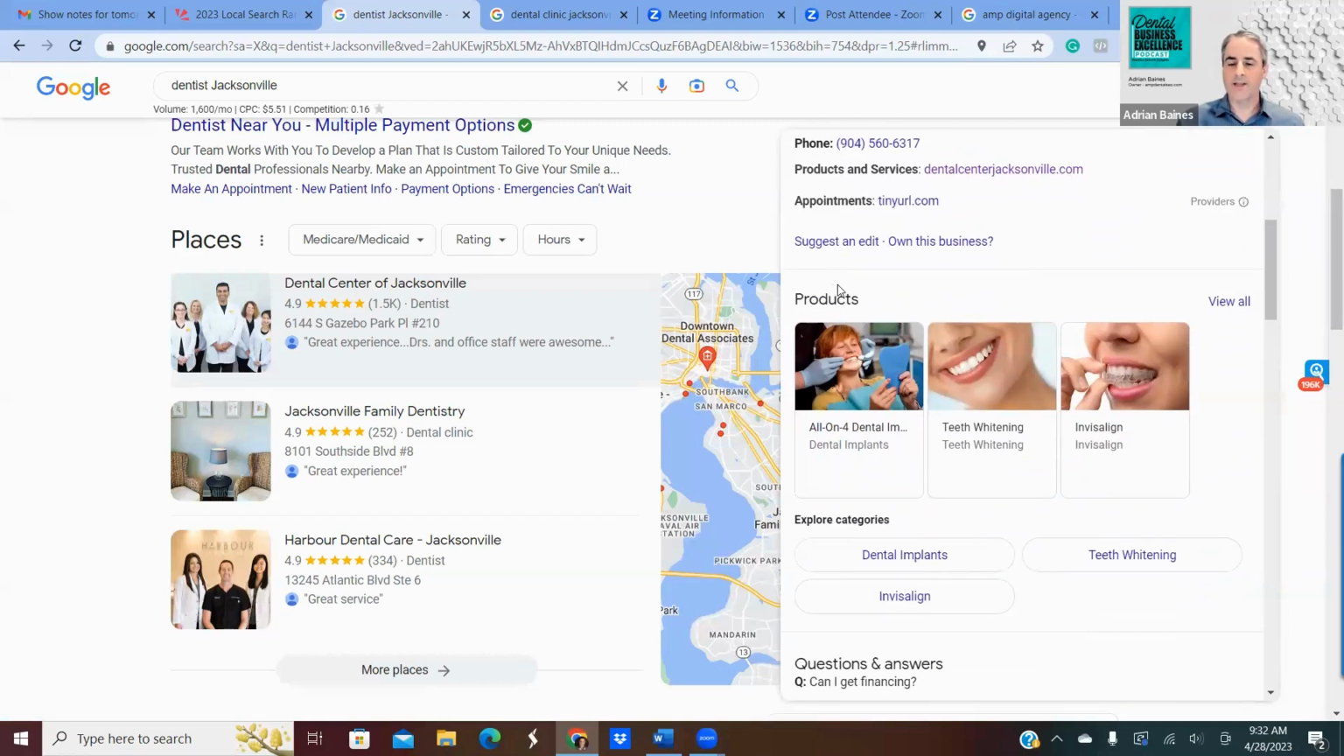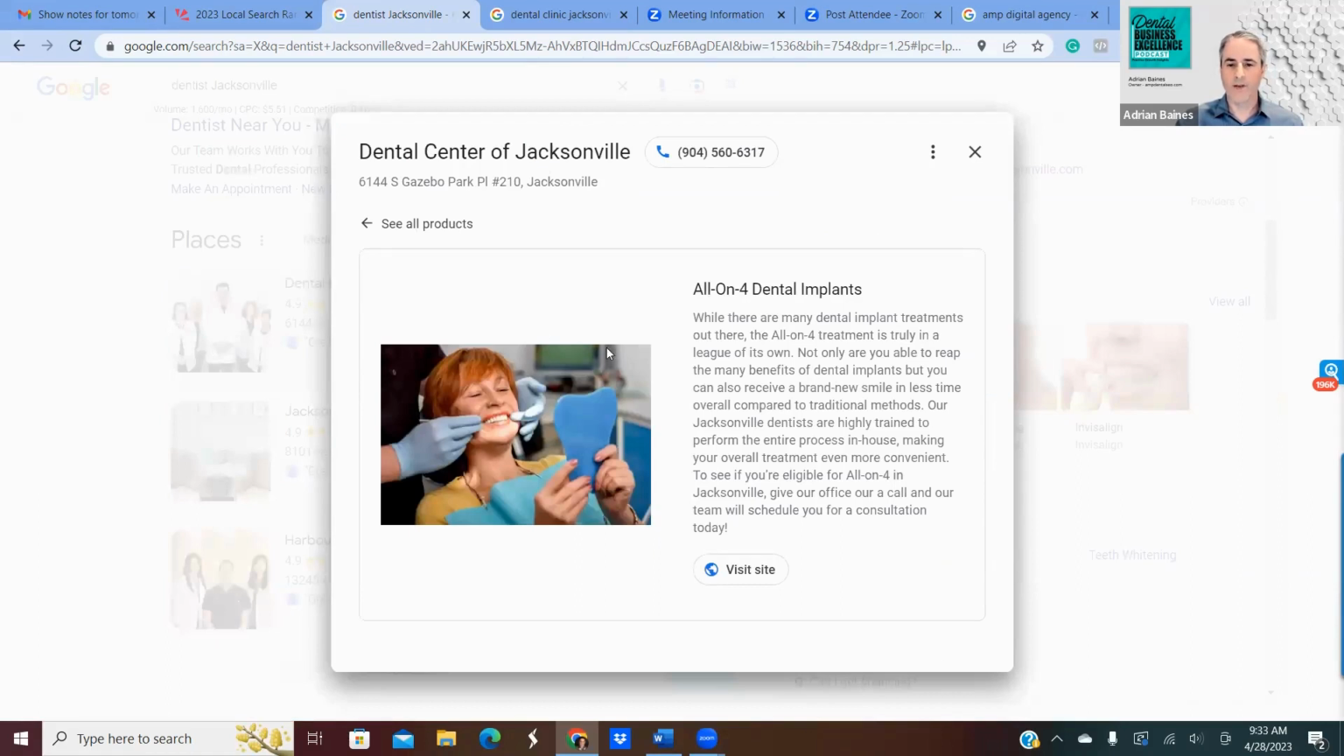And then the next thing is, and this is more advanced. If you can implement this from the beginning, or if you have this now, that's awesome. But there's a section called products and services that you can add in here where you can have an image and some text. And when you click on this, it's going to open up another window. And then again, we've got keywords in here, dental implants, right? Dental implants in the description, Jacksonville dentist for keywords, right?